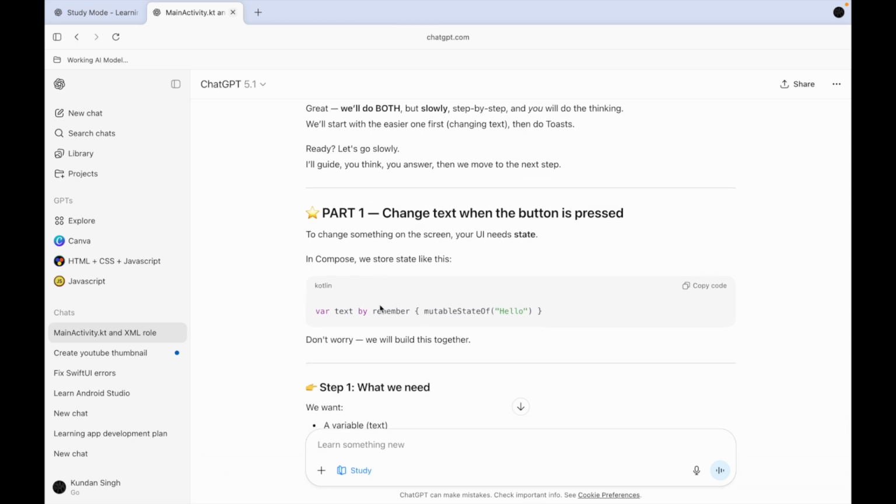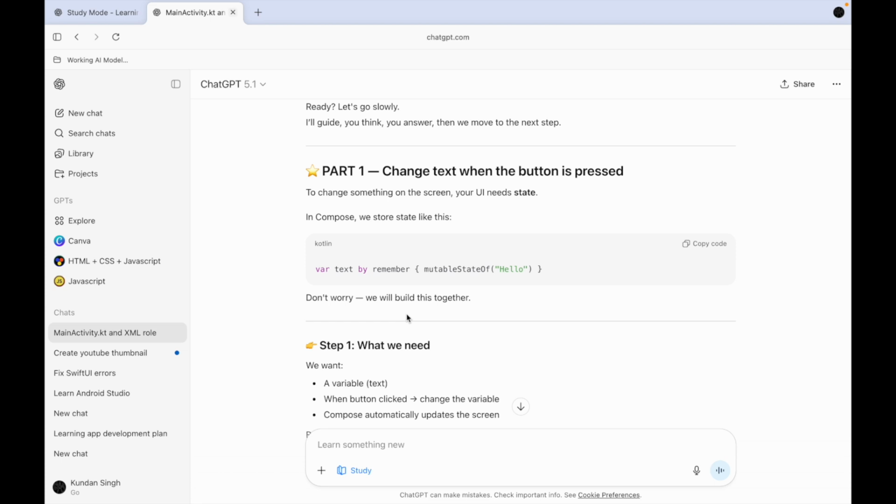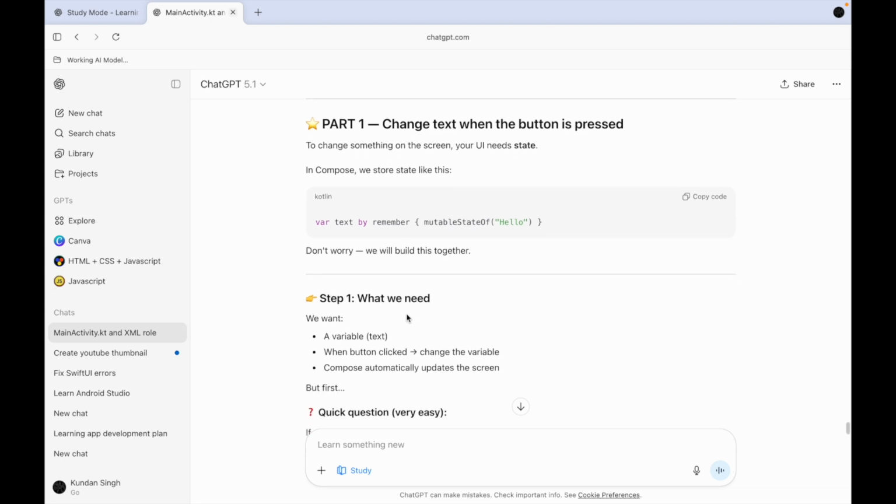So as you can see, it's saying that to change something on the screen, your UI needs state. Okay, in Compose we need to store state like this: var text by remember, mutableStateOf hello. Don't worry, we will do it. Okay, but where do I need to put this code? Okay, we want a variable text. Okay, var text by remember. When the button is clicked, change the variable. Compose automatically updates the screen.